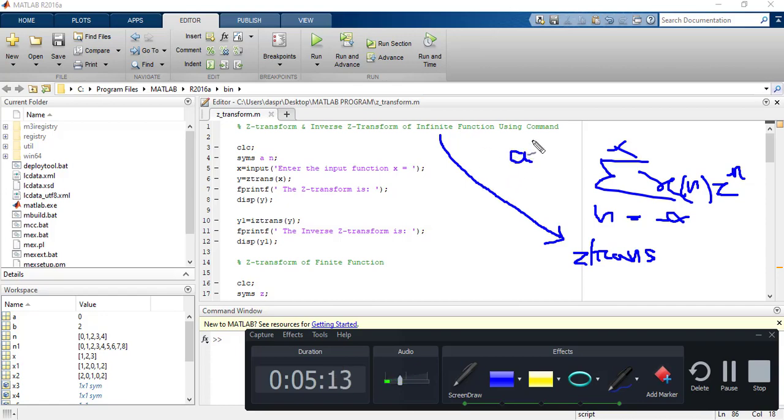Suppose a to the power n is given to you. Now if you want to perform the z transform of a to the power n, what is the procedure? You can perform the z transform using this definition. That means when you apply a to the power n as x of n, what is the result? The z transform of a to the power n is z by z minus a.